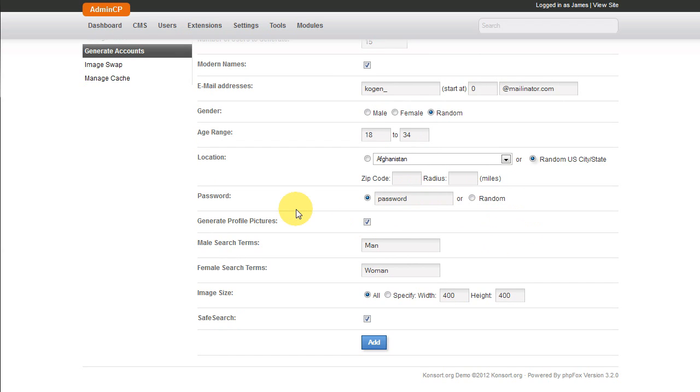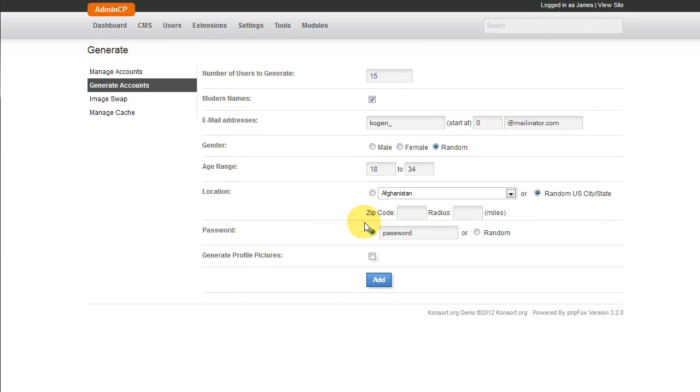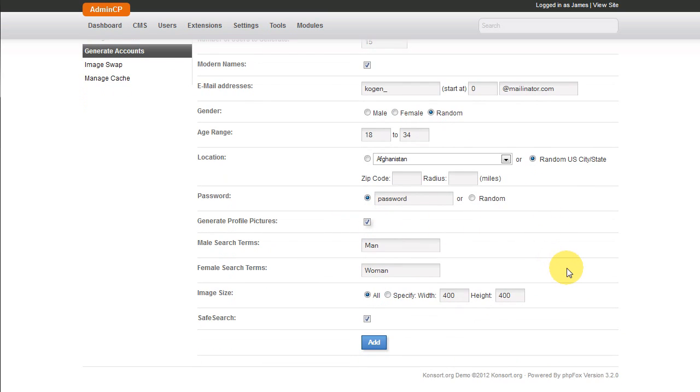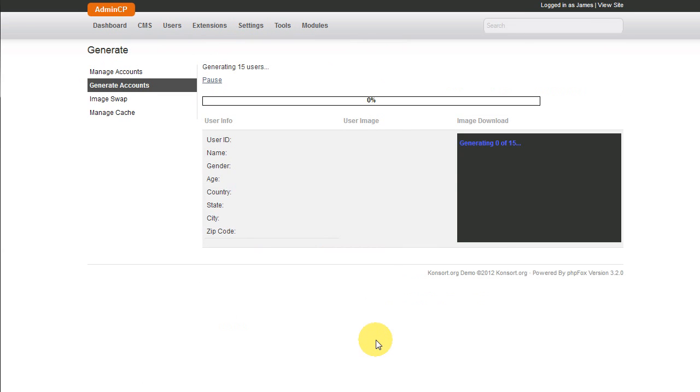You set a static or random password, and then decide whether or not we want to assign profile pictures while it's generating these users. Now, this is probably one of the most fun features to use here. We specify Google search terms for male and female users, as it will use gender-appropriate images as it's generating. We can choose to specify an image size, and choose whether or not we want to use the Google Image Search Safe Search option, and click Add.